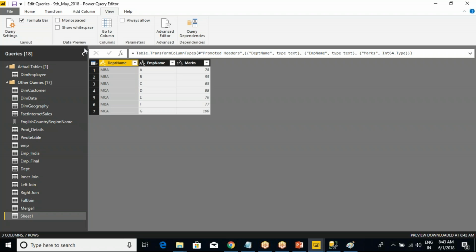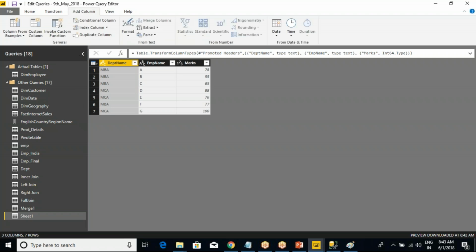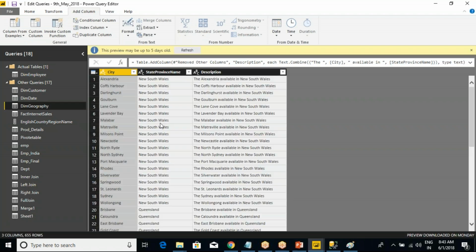Now the next one is add a column. Already you guys know most of it, and the column from example we have discussed. Custom column. For example, select the table, you will come to know. Column from example, either from all the columns or only selected columns. Custom column, invoke functions I postponed, and index column we have already discussed. Duplicate a column, conditional column, everything we have discussed here. Can anyone confirm? Any doubts within this area?